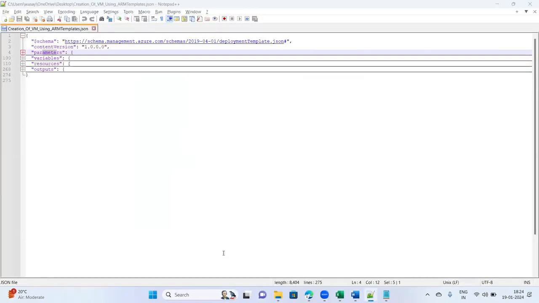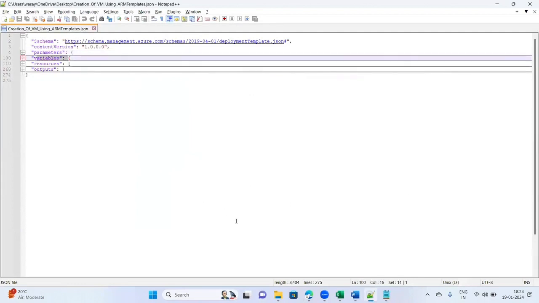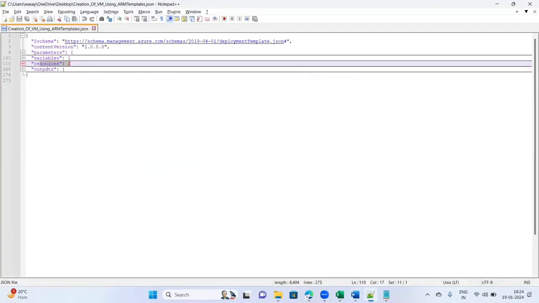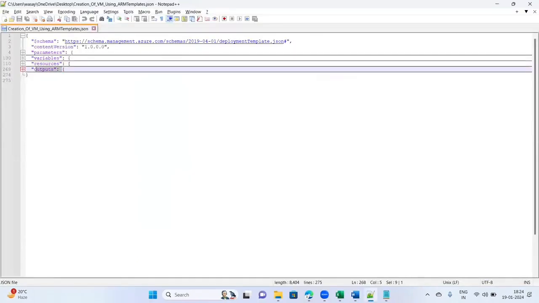Then next, in the syntax, we are having variables. Here we have written the variables. Functions are not taken, so no functions we have written here. Completely ignore this, remove it. Yes, we are having resources here, and outputs. This is the outputs we are having. So that is what I am saying here.